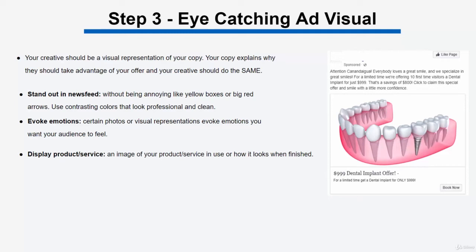Now, one thing to keep in mind here is that Facebook doesn't like images or videos or anything related to negativity. So if you have people that are stressed or not in a good mood, or any kind of negativity, Facebook doesn't like that and they're not going to approve your ad. So it's important to understand that your ad images and creatives need to evoke positive emotions.